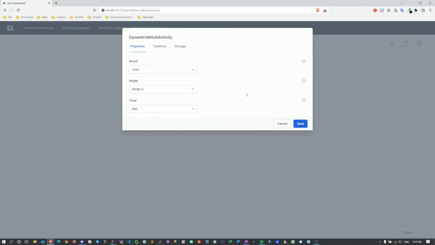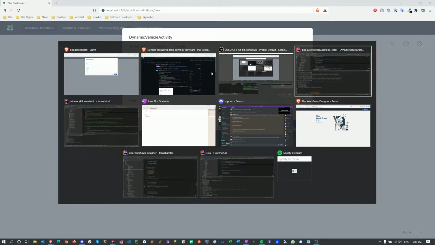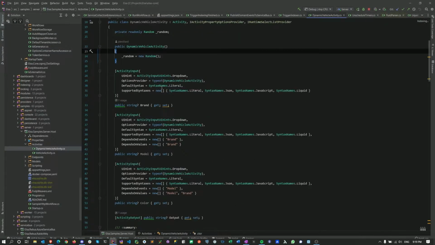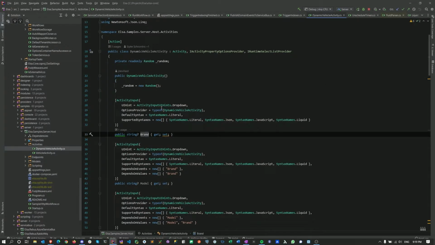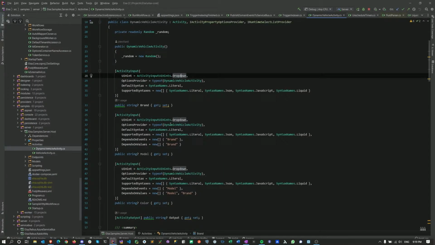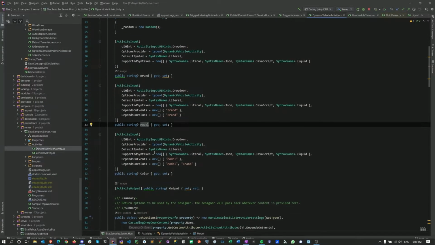All right, so what does it take to implement this? For that, let's take a look at the activity implementation. So here we are. I'll zoom in a little bit. First we declare the brand property, and as you can see, it uses a UI hint of drop-down. The second one uses a drop-down as well. This is the model property and the color.